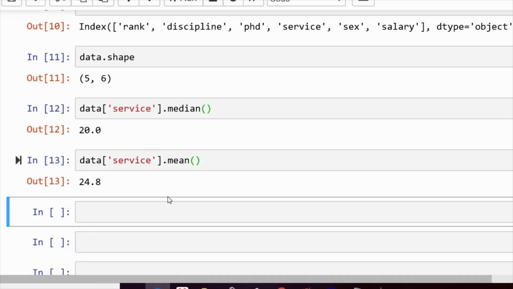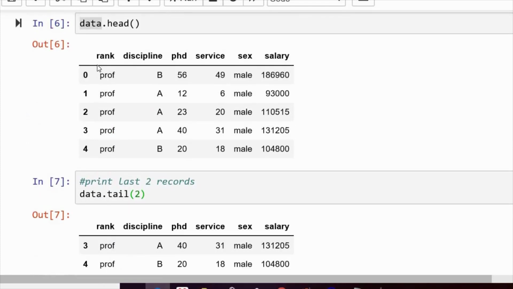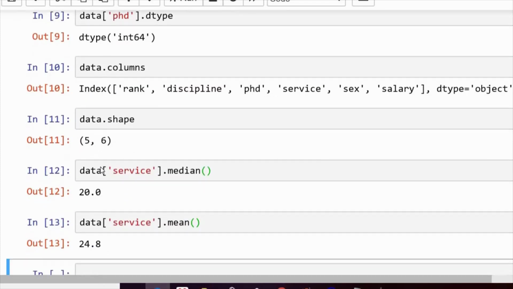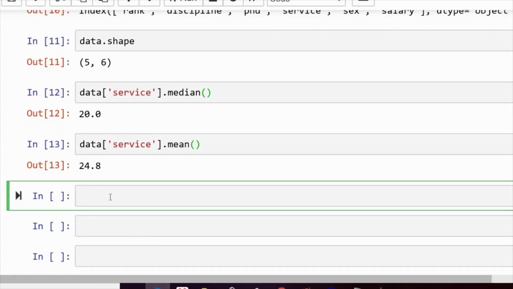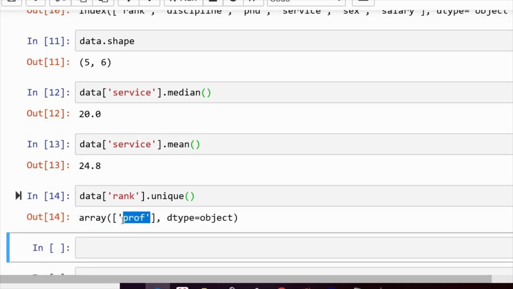Now if I want to see how many unique values there are in a particular column, let's say I choose rank, and you can see it only has Prof, which is an abbreviation of professor, so it only has professors in all the rows. I want to see how many unique values there are, so I can just do data, the rank column name, and .unique, and you can see there is only one value inside this.